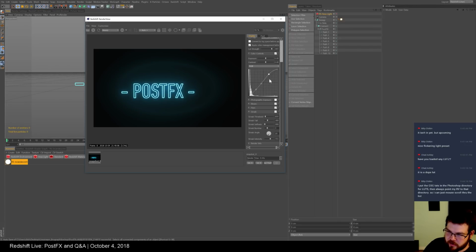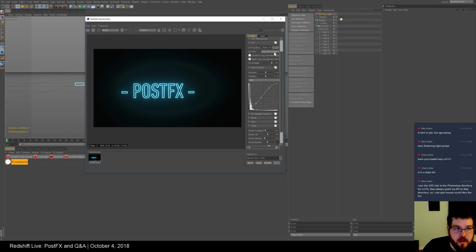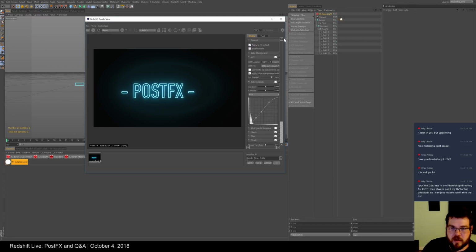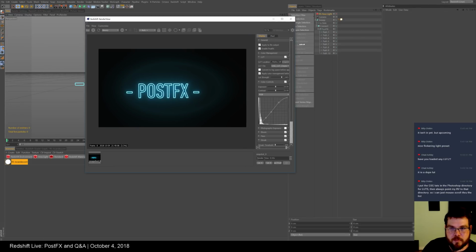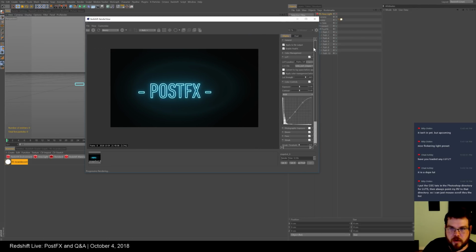I put the GSG LUTs in the Photoshop directory for LUTs, then always point my RV to that directory just so I can mouse through and scroll through the list. Yeah, that's a good idea. I honestly need to switch computers. I'm still using my old machine for a lot of work at the moment. I haven't made the full leap over just because I don't want to have to deal with relinking things to a network drive, since I'm going to have two computers running now.